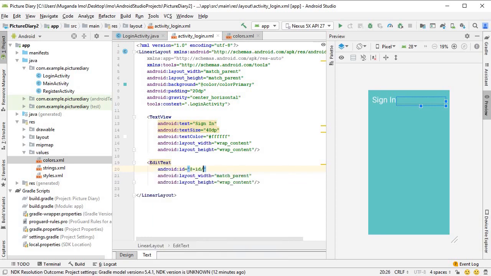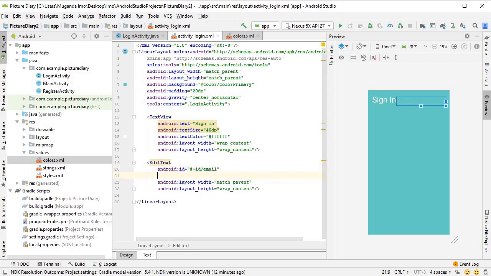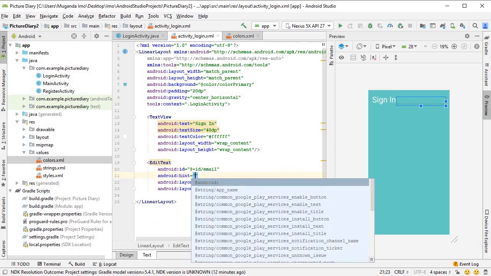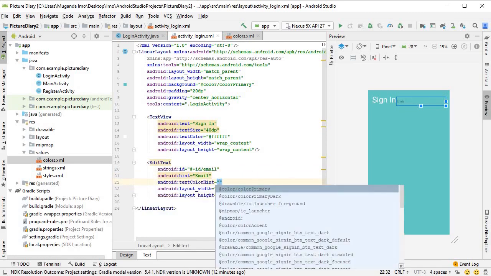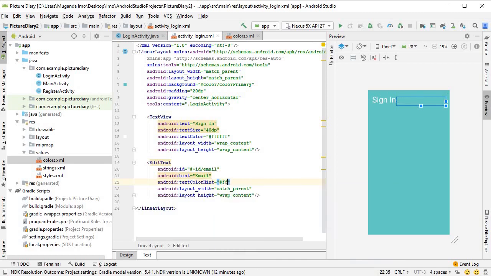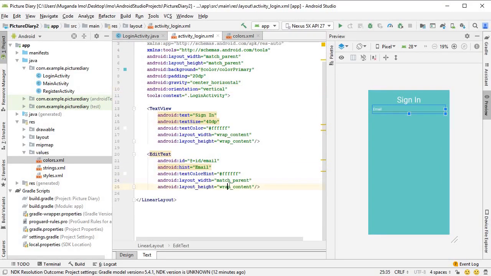Next, we need an ID, and the ID will be email. Hint will be email, and the text color hint will be white, so hash ff. Okay, and I can see that it's coming beside my sign in, which means the orientation is horizontal. Let's change that by going to our linear layout and saying orientation to vertical. There, that's better.